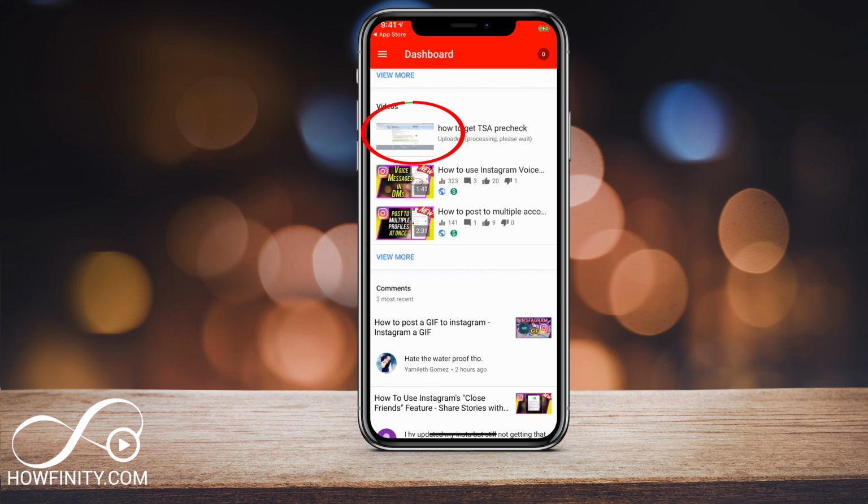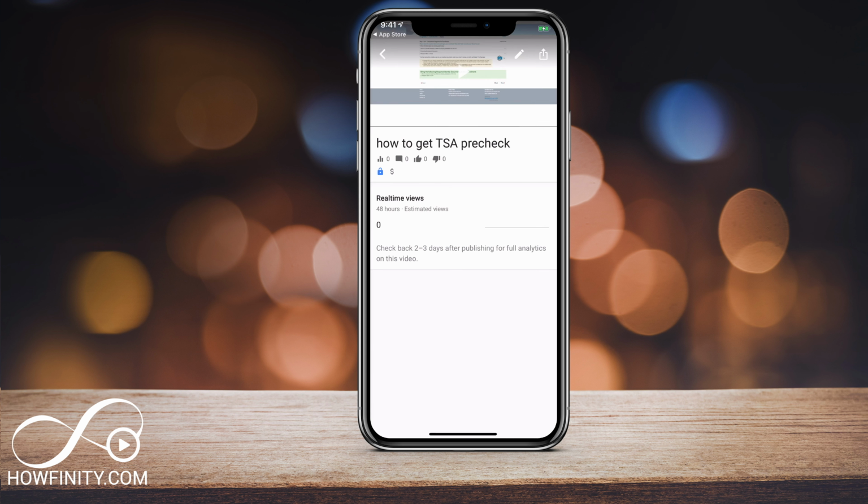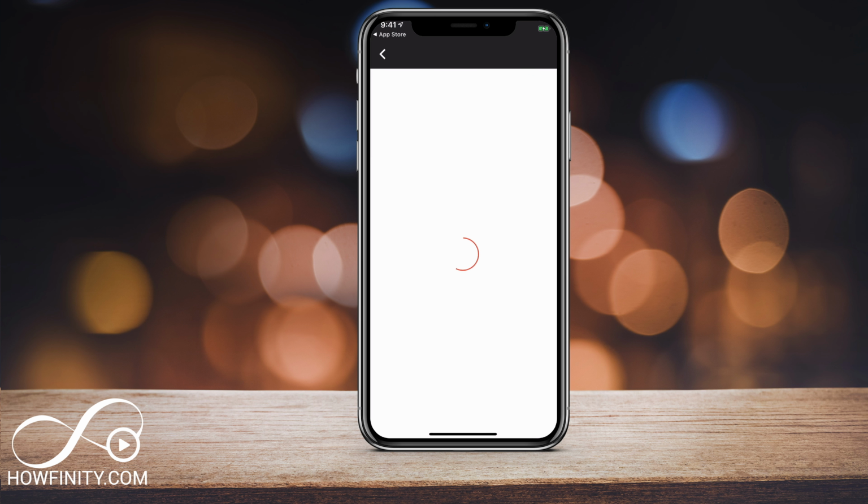Let's say if I wanted to delete the video here, I'm going to go ahead and tap that video that I want to delete. And here, not only can I delete it, I could edit it, I could do a lot more. But if I wanted to delete it, all I would have to do is press that edit option right on the top right here.